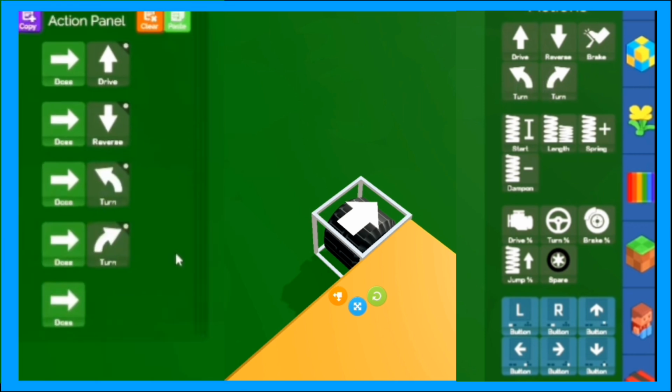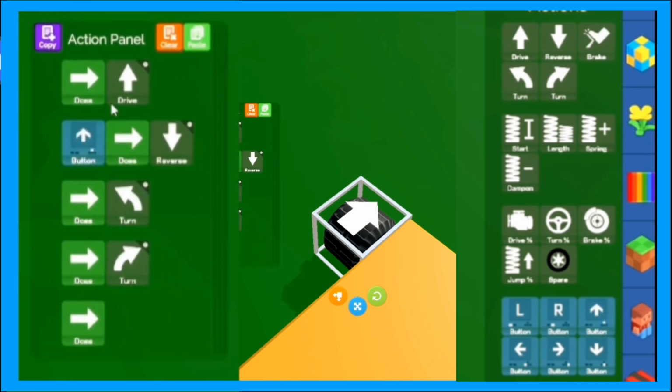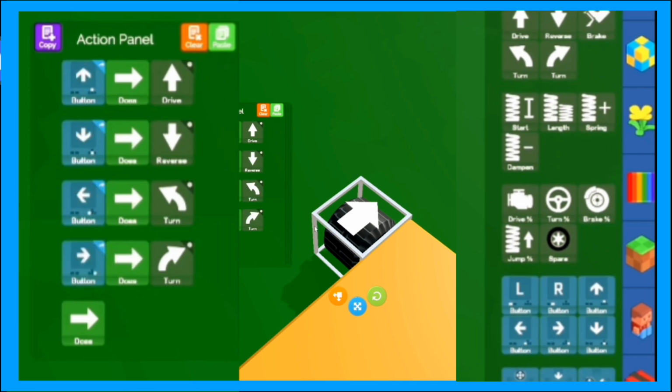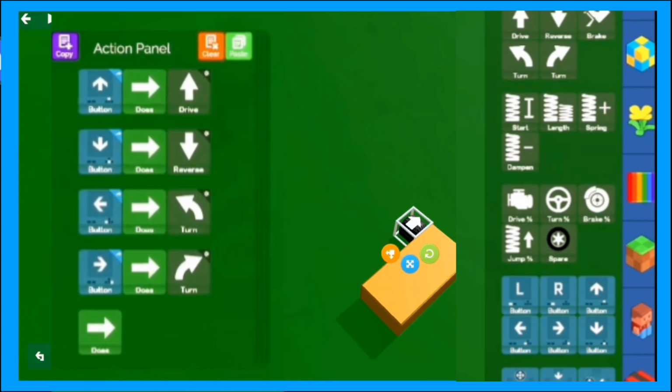Apply these to the wheels as fit, and don't forget to make a button to activate these. This is crucial. Once you are done with the first wheel, you can use the copy function to duplicate this wheel and use it on the other side.